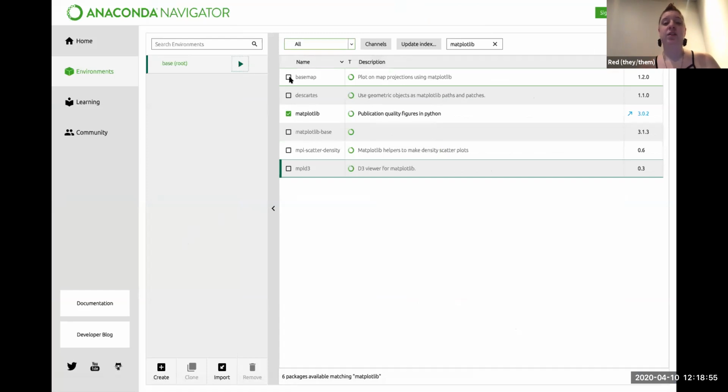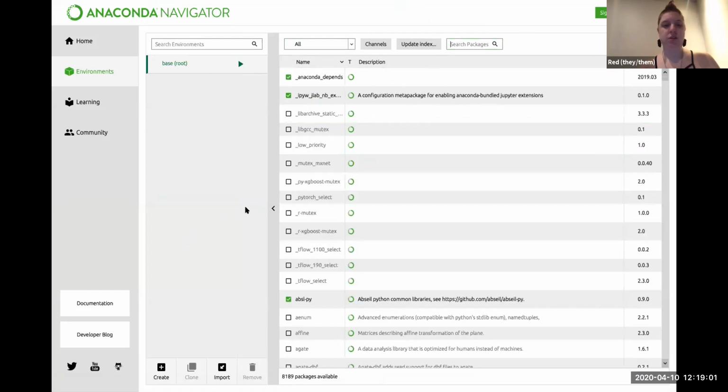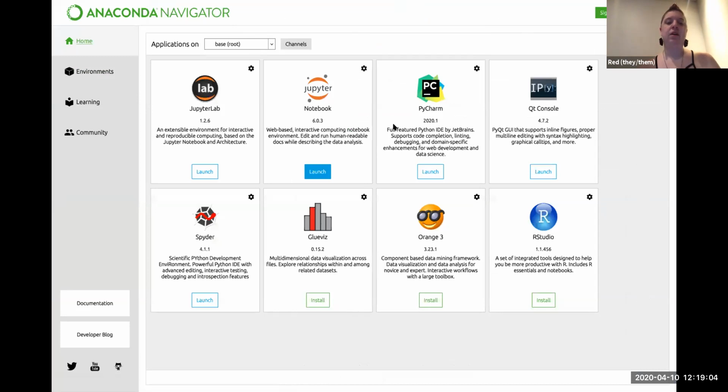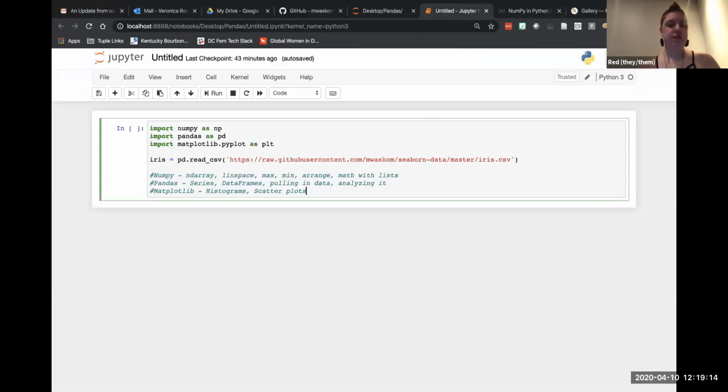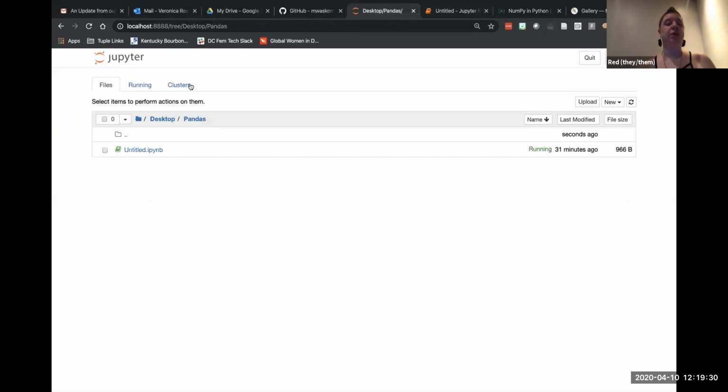So now that we have everything updated, we can go back to home, and you're going to launch a Jupyter Notebook. I already have one. So if you launch Jupyter Notebook, you're going to then go into whatever folder you would like your Jupyter Notebook to be saved in. Because when you open up Jupyter Notebook, it's going to give you your base file system. I clicked on desktop and I created a folder on my desktop called Pandas for today.